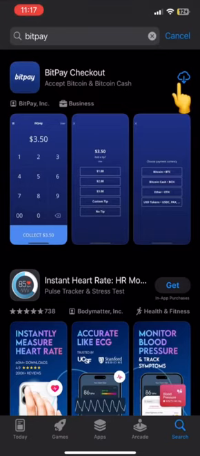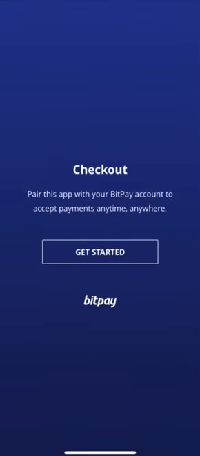Just click on it and the download will begin automatically. And finally, once the download gets complete, click to open and you will be able to access it. So this is how you can download Bitpay wallet.